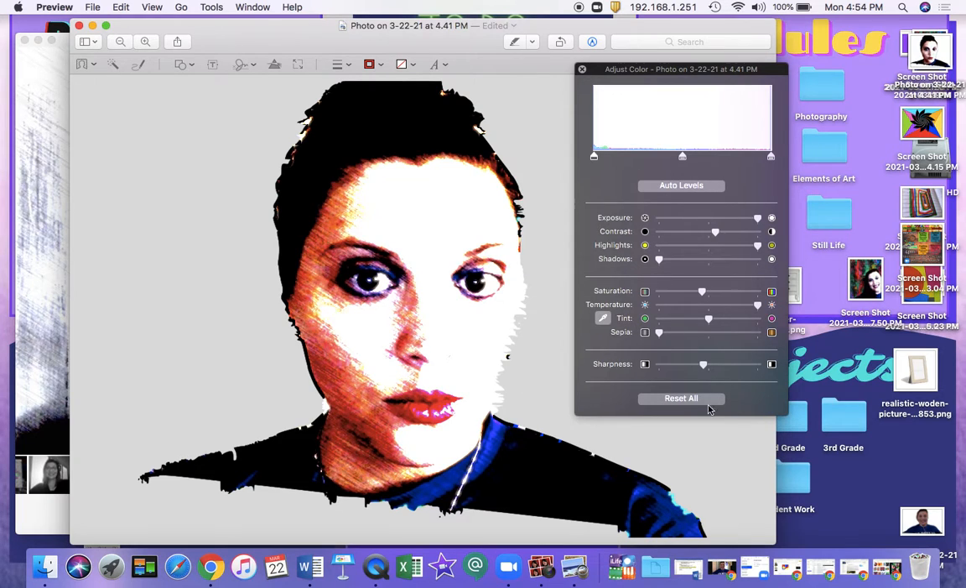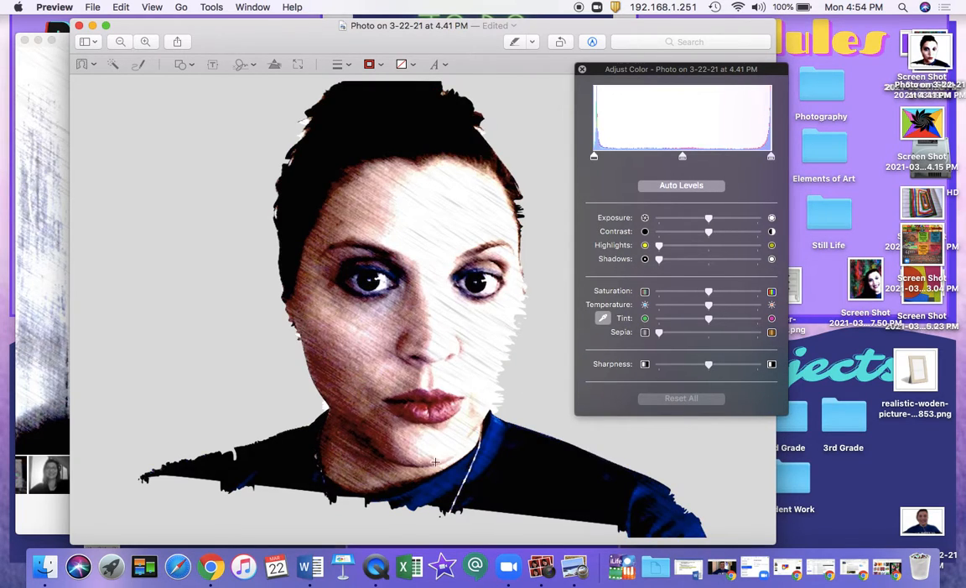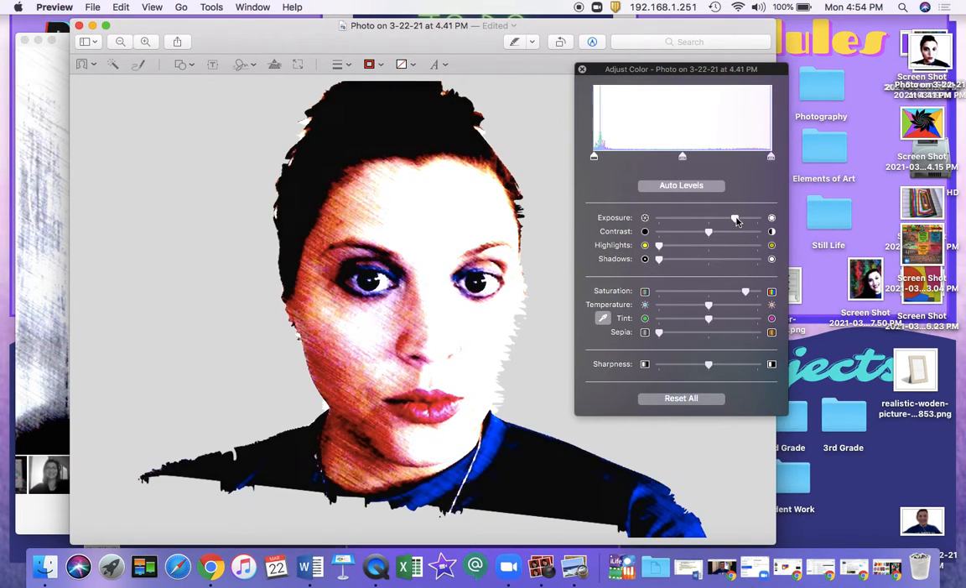And if you decide, you know what, I want to go back, just reset all and see how it resets your picture. But I am going to up a little bit of the saturation and the exposure. And take down the temperature a little bit.